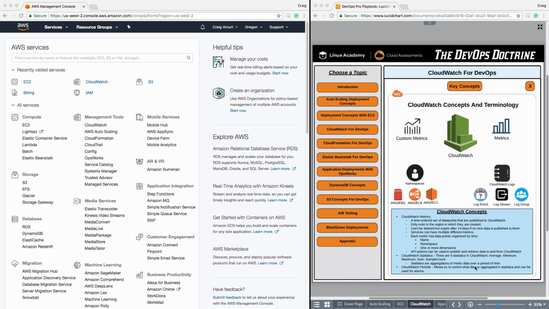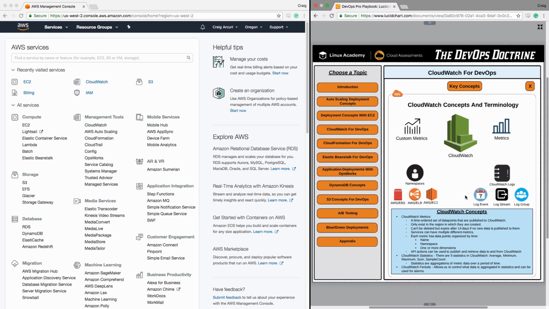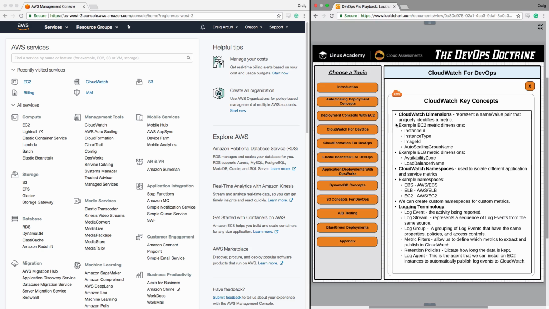Now, an example of this in action is, let's say we have a CloudWatch alarm for an auto-scaling group, and our alarm is on CPU utilization of greater than 80% for a period of 5 minutes. So that's where our CloudWatch periods come into play. It specifies that time frame for which we are collecting data for that alarm. All right, now we have a little bit more terminology to talk about. Let's click on our key concepts, and that brings us to CloudWatch dimensions.